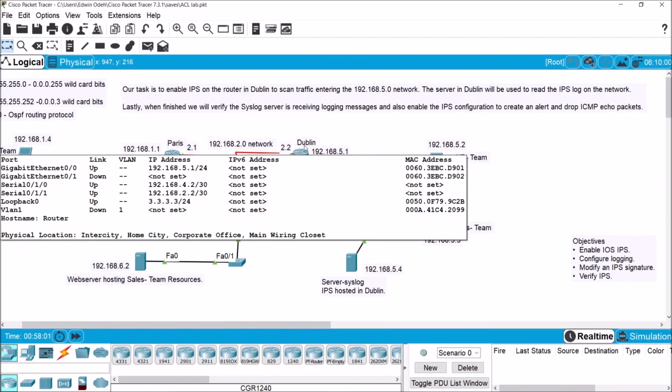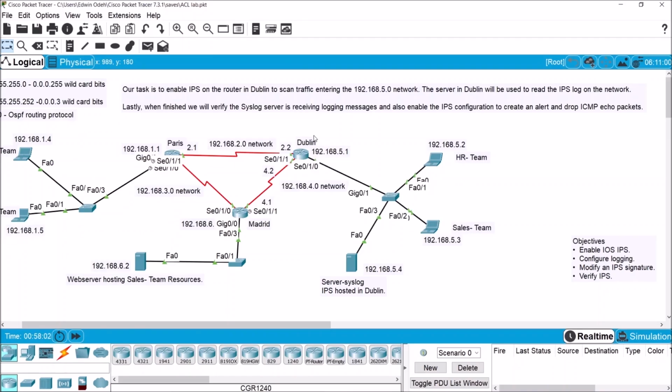So the IPS is going to be enabled on the router in Dublin. And the IPS will be scanning all traffic coming into the Dublin network, while the IPS is configured on the domain network. The IPS is going to be hosted on the server with the IP address of 192.168.5.4.